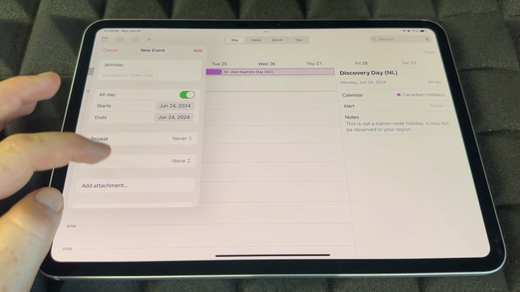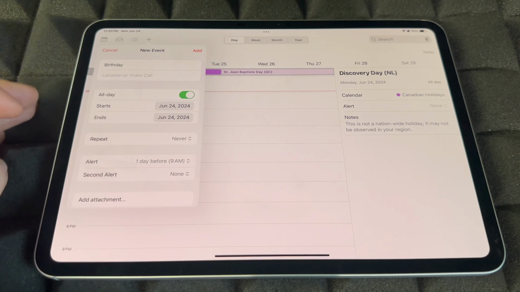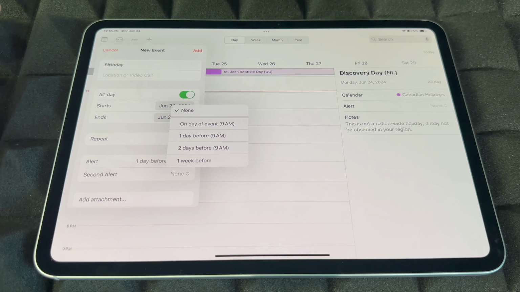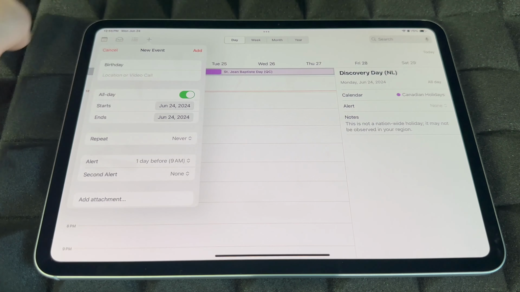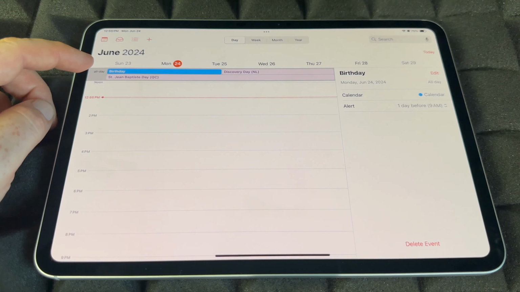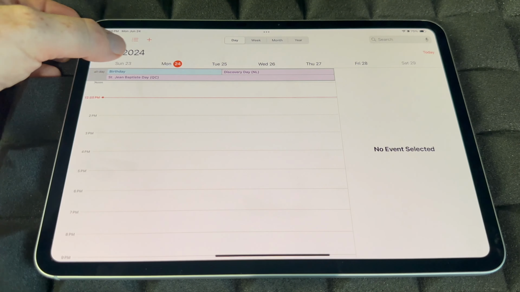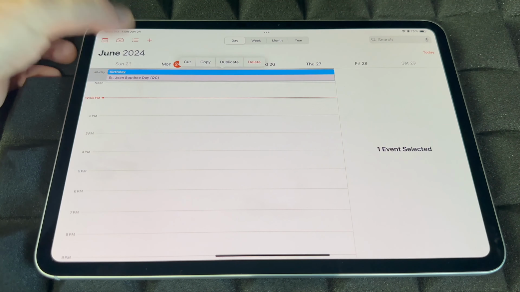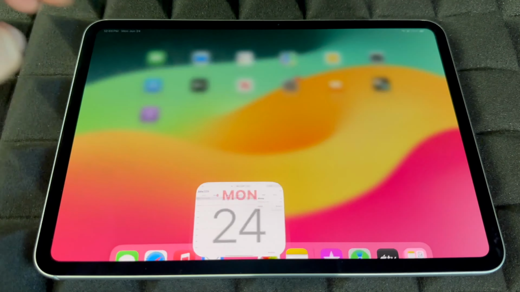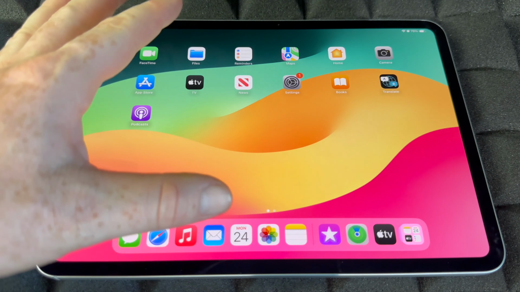And most likely you want an alert 1 day before. You can add a second alert 2 days before, 1 week before, or on the event, depends. Add it, and it's being added. So that's how you can add any events to your calendars. You can also take these away just by holding on to it, delete, and it's been deleted from your calendar. So that's how you can delete or add anything to your calendar.